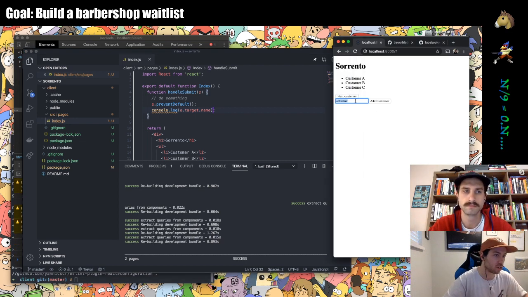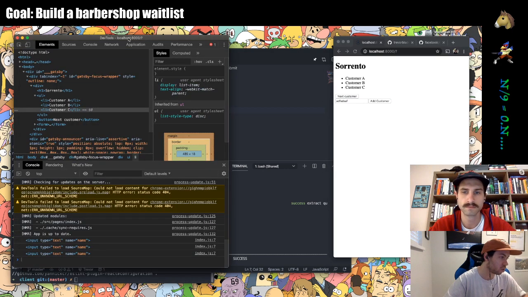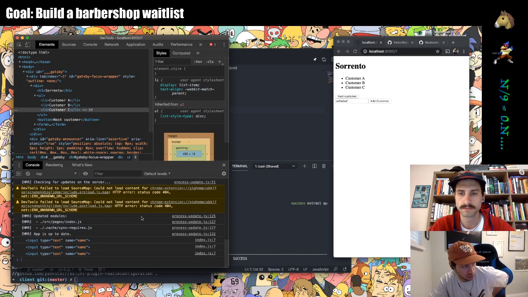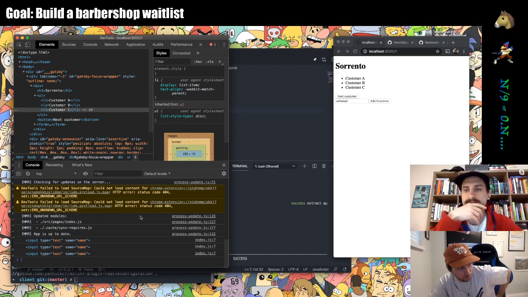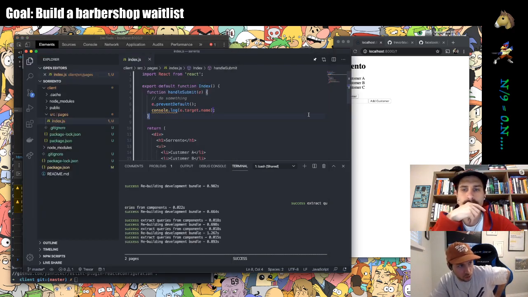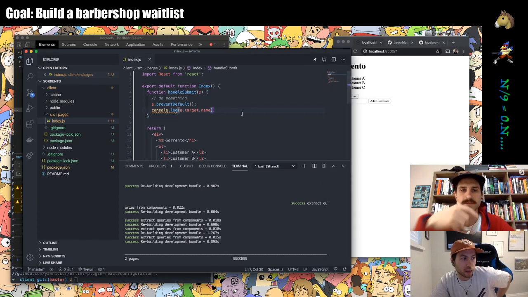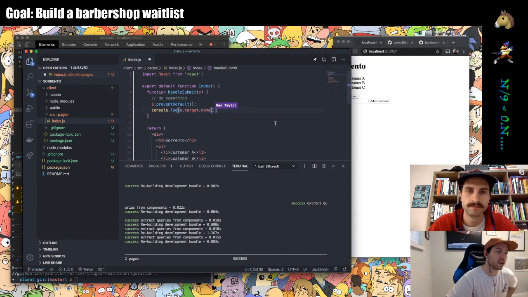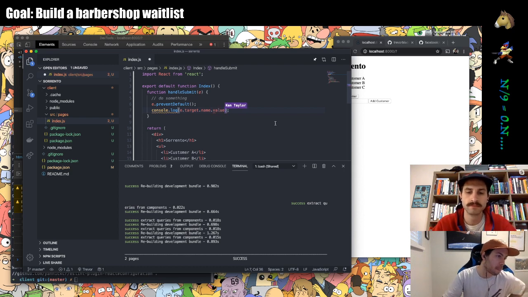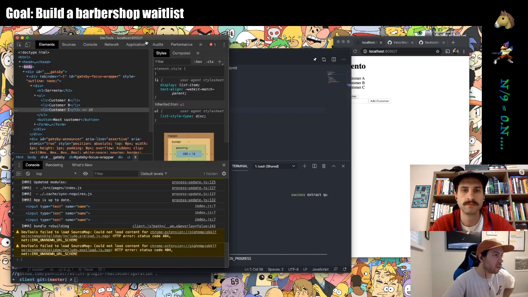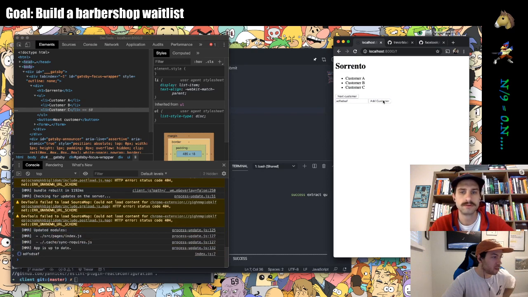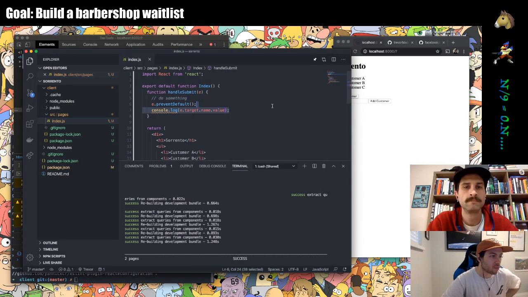So if we try that out and hit add customer, you should see in your console input type text name equals name. Yep. And then we can get the current value of that by just appending .value. Yes, you got it. All right, let's try that now. Cool. Beautiful.